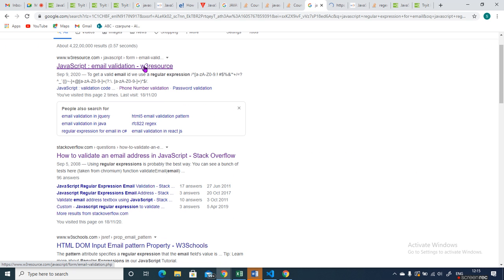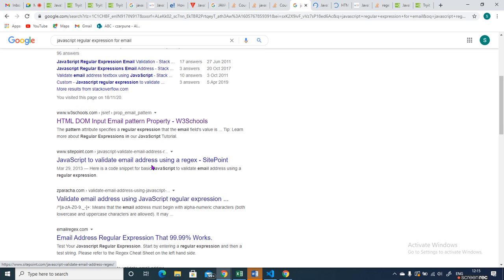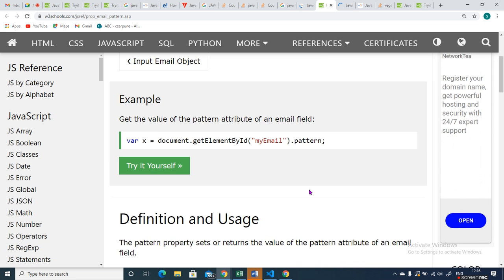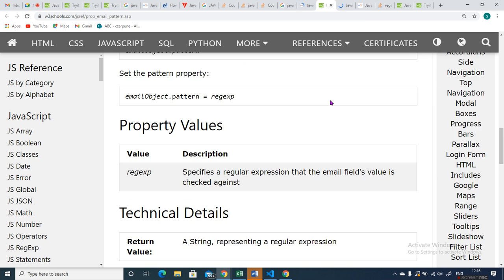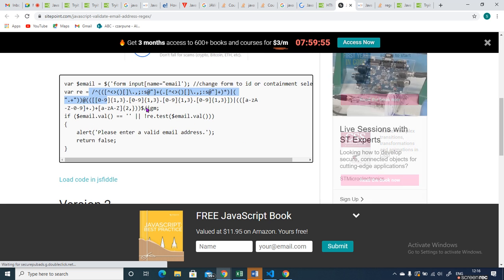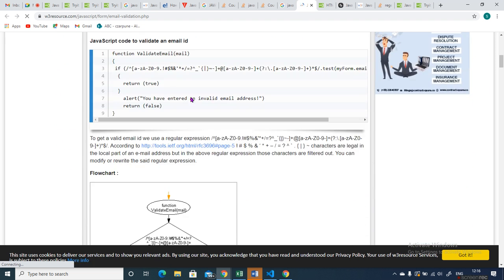Email validation regular expression, email pattern property, JavaScript validate email address using regex. Just a minute, I'm just checking. See, here is another regular expression. Different kinds of regular expressions are there, but I'll just take this regular expression.